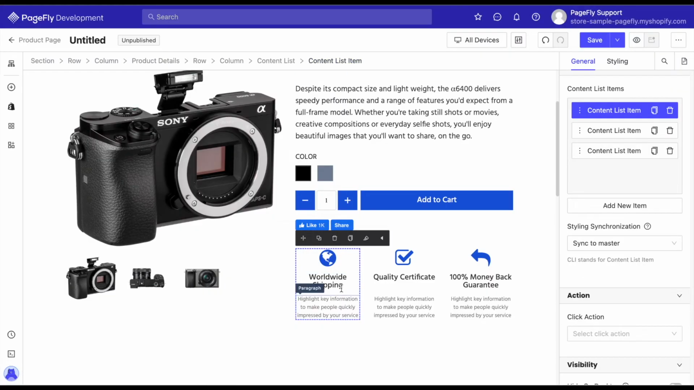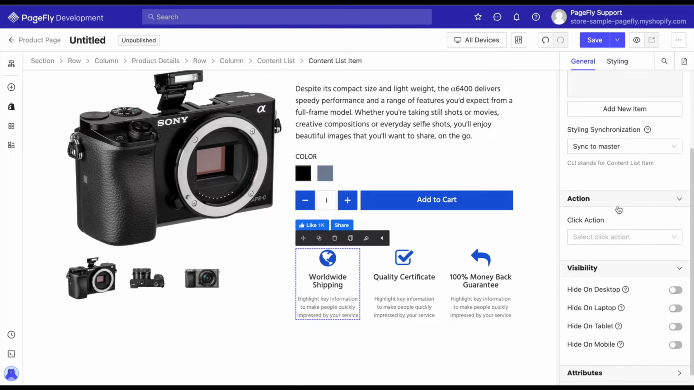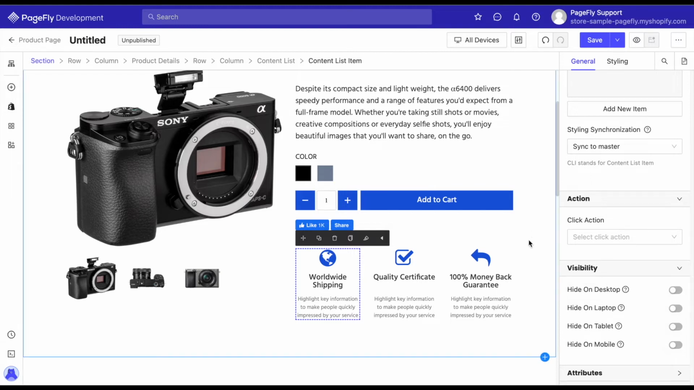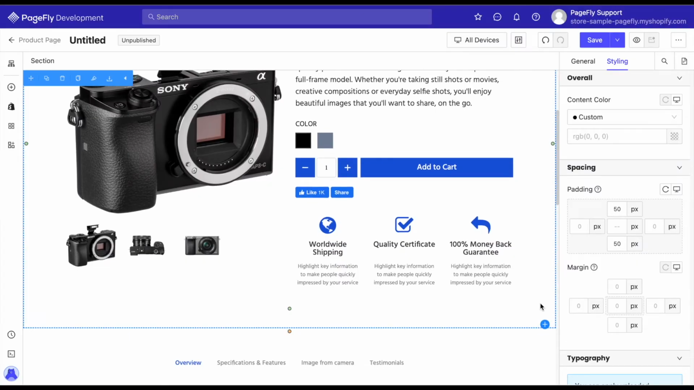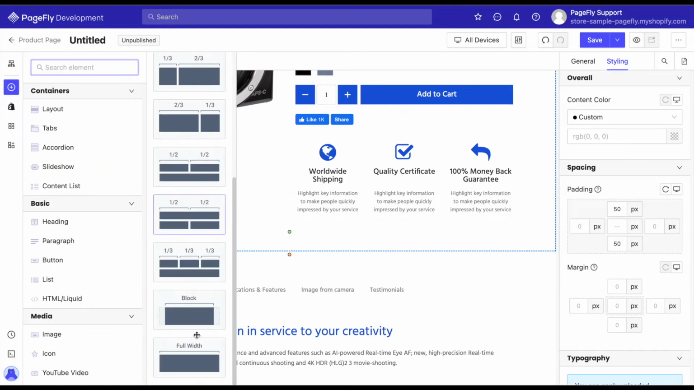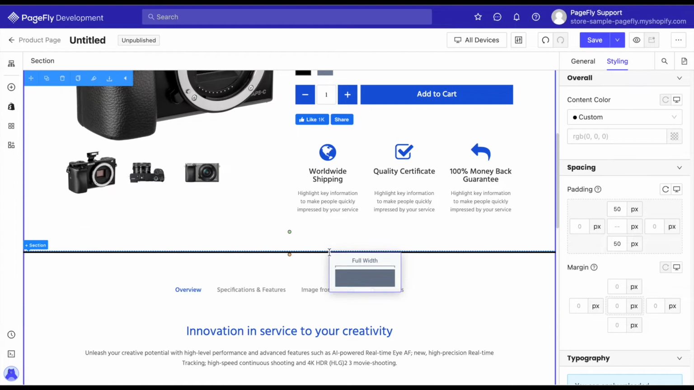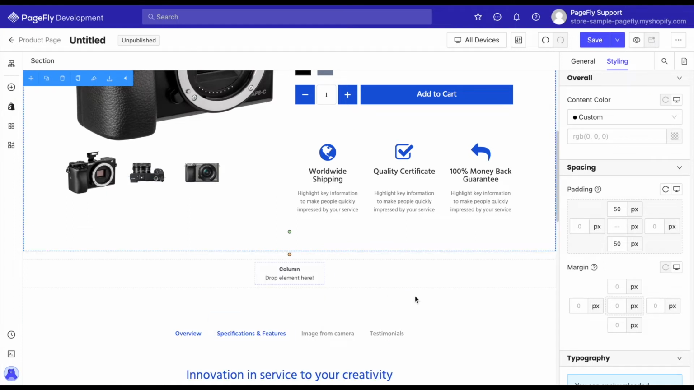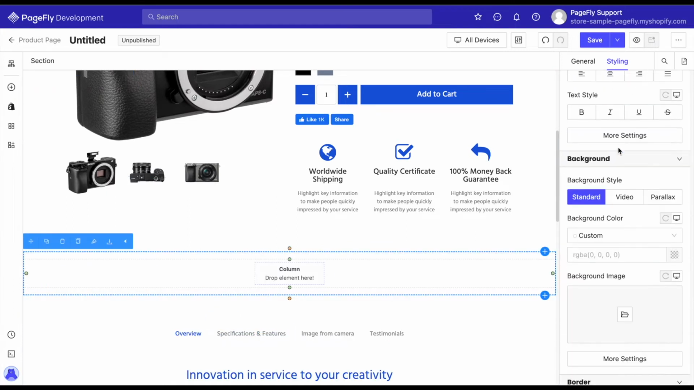You can add a click action to these content list items, so when your customers click on it, it'll redirect them to your shipping or return policies. And that's it. Next, I'll add a full width section. Add a background image.